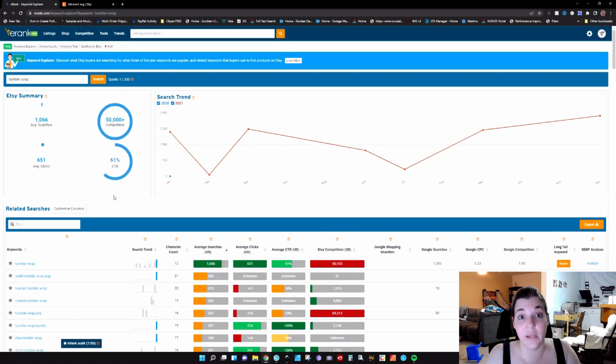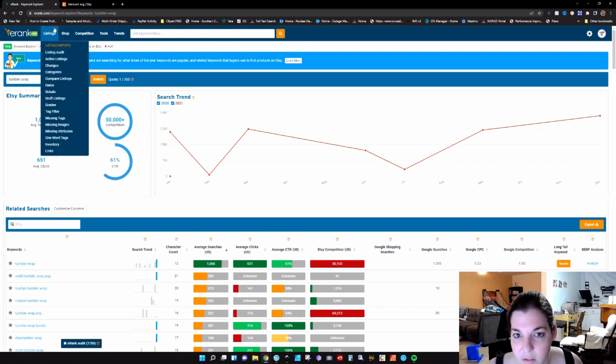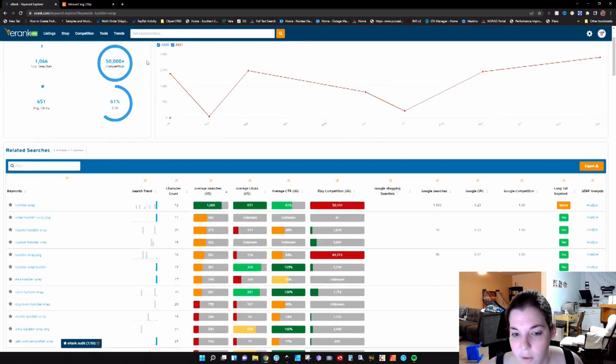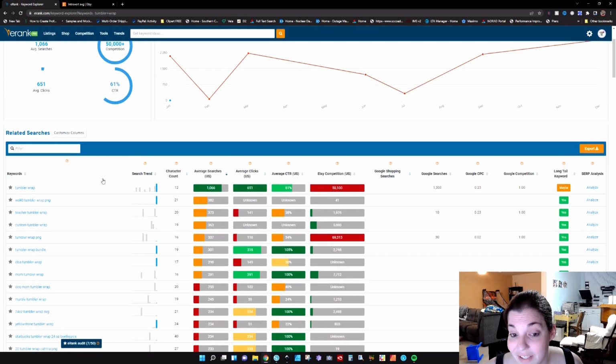eRank, here we are. We have our search for Tumbler Wrap completed, okay? Now, I'm in the Keyword Explorer. This is what Etsy buyers are searching for, what times of year keywords are popular, and related keywords that buyers use to find things on Etsy. I'm not using the keyword tool because that's going to show me related tags. So if you come down here, you can see related searches. It's a lot of data.